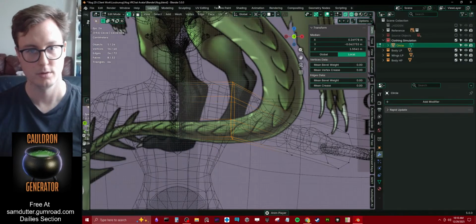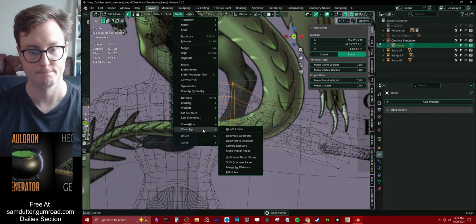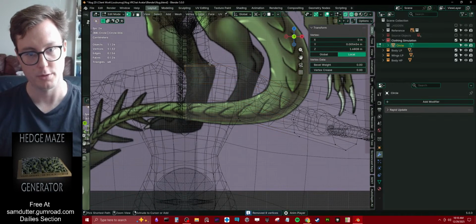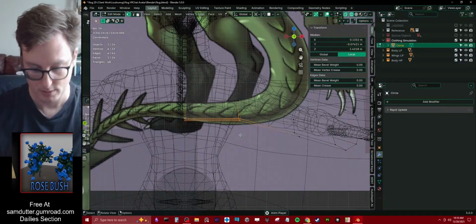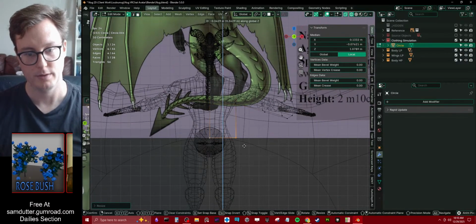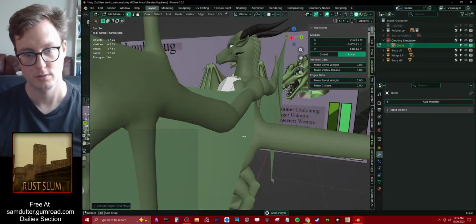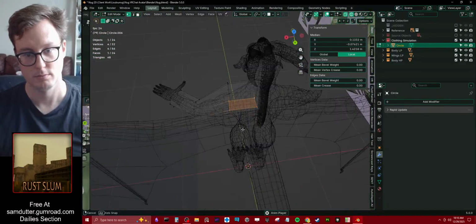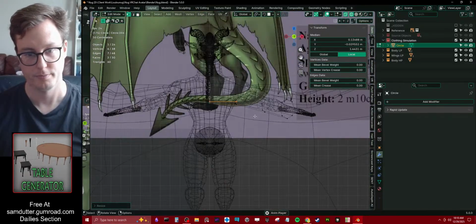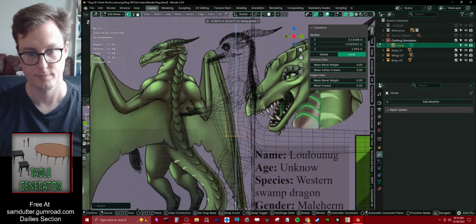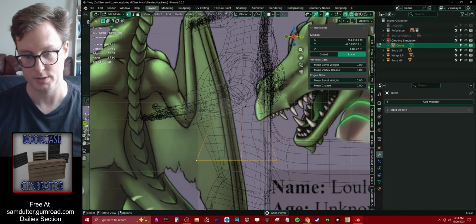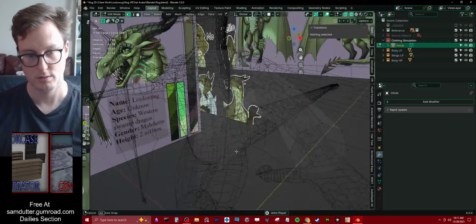Merge. Merge by distance. Close that up. We're making some clothing right now. We're going to be using simulation to fit it. Going to be interesting with the clothing in the background.